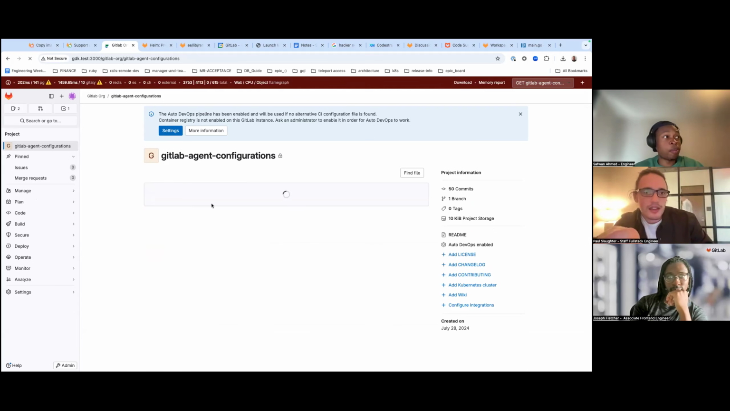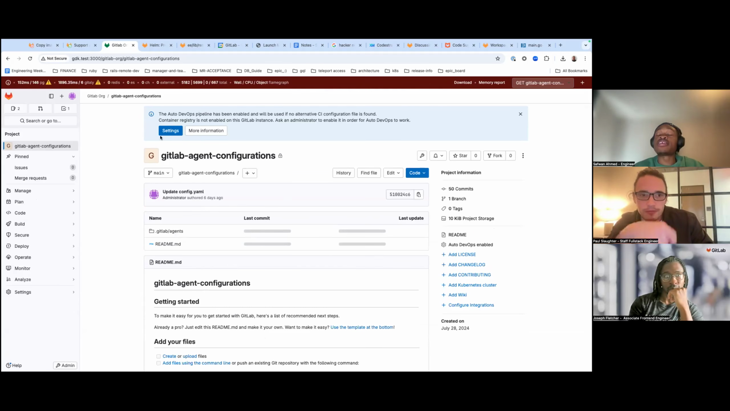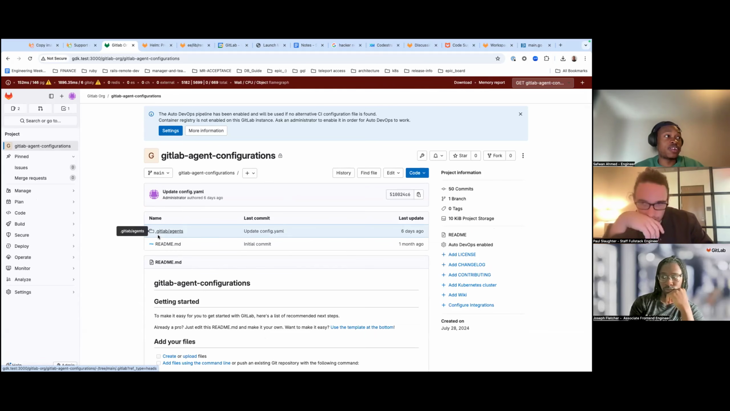Is this a GitLab instance? What is this project? This is a random project that hosts the configuration file for Workspace on GDK. For your GDK. And is this for the group's specific agents? Yes. Okay.